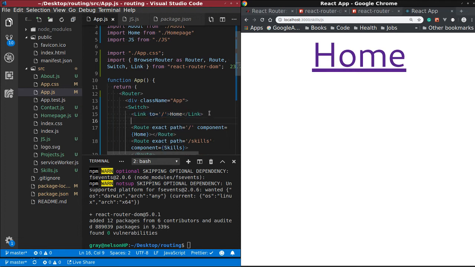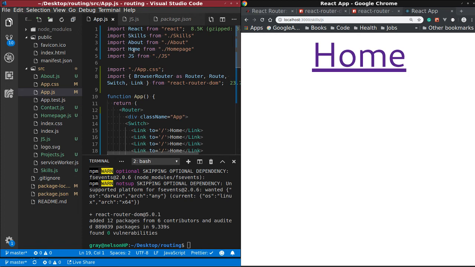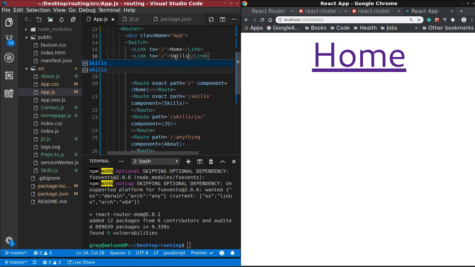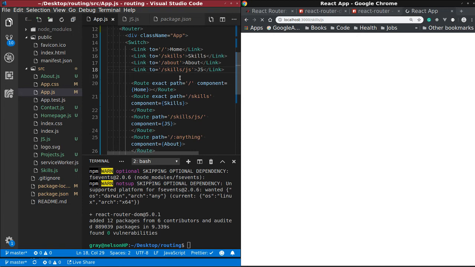And then we can create a few other links as well. What have we got? We've got skills, about, home, and JS, right? So I could do the same for those. Skills, about, JS. And of course we need to change these routes and make sure they match exactly with our path that we specified down here. So skills looks like that, about looks like that, and JS looks like skills/JS. Yeah, something like that.